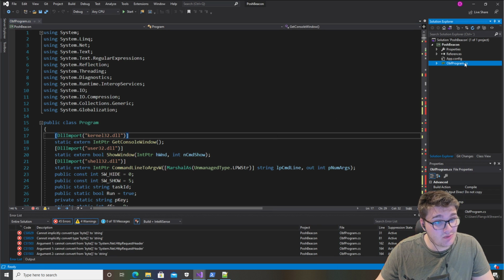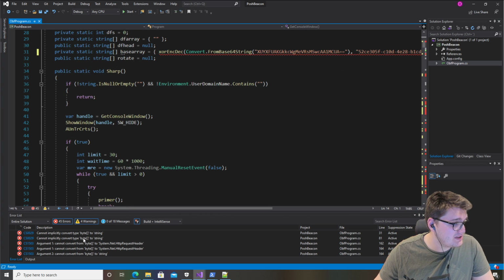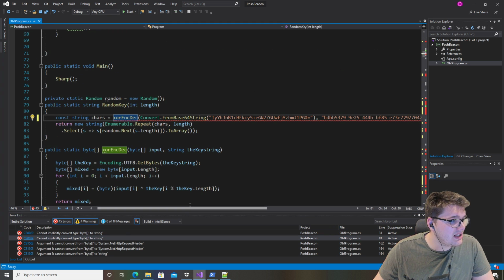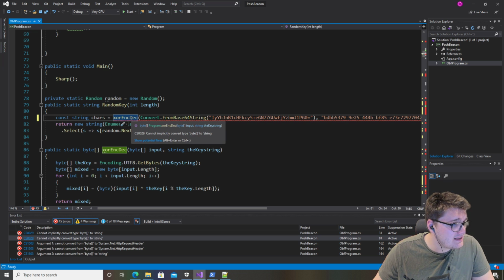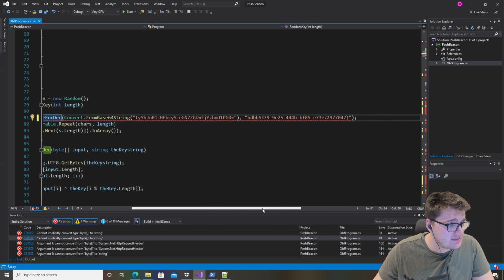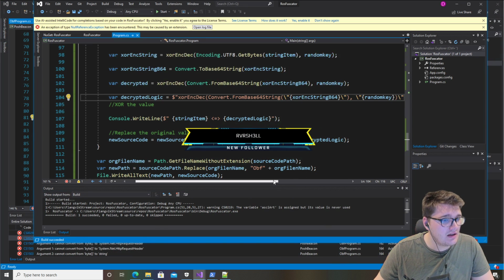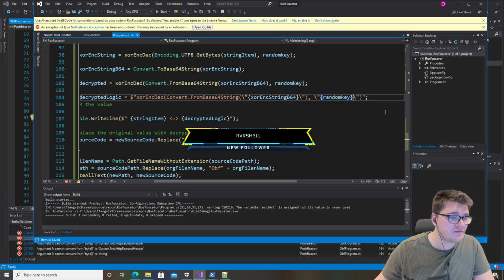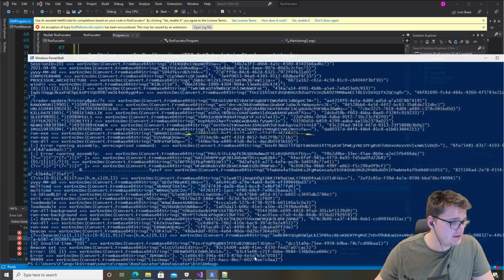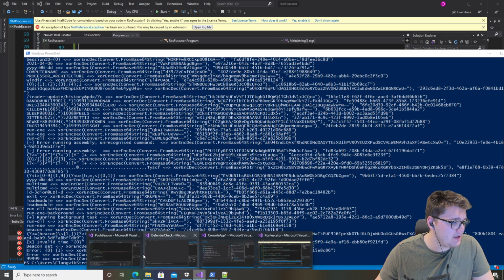Okay, so I guess that was a fix, because now it isn't in the project anymore, so that's good. Now it's complaining about convert from base64. It gets a string, that's fine. This gets a byte, that's happy. This gets a string. So this is the complainer right now. Rebuild, re-obfuscate, and we are good.